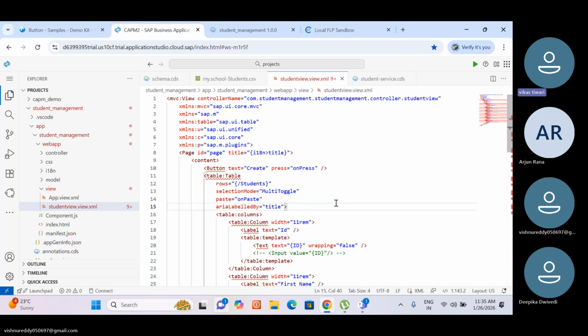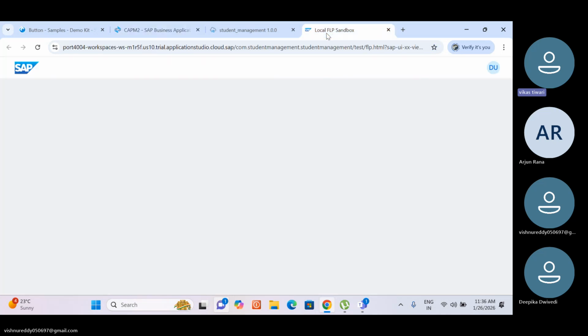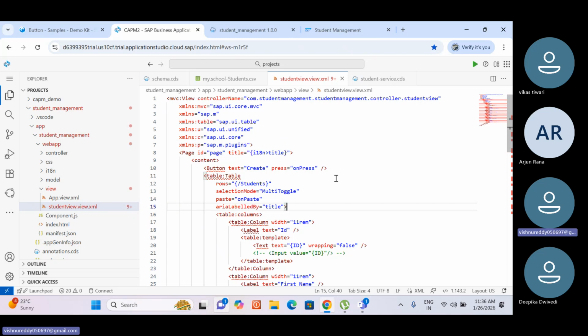Okay. So let me tell you what this code is trying to do. What you are inserting, what this code is doing. Come to the view, please. On line number 10, you can see you have inserted a button.